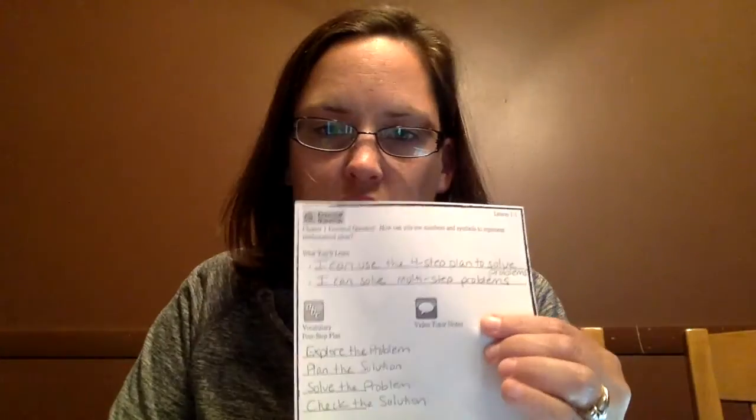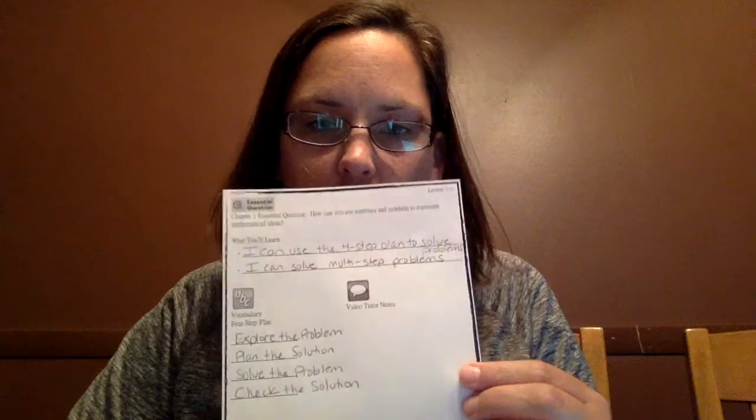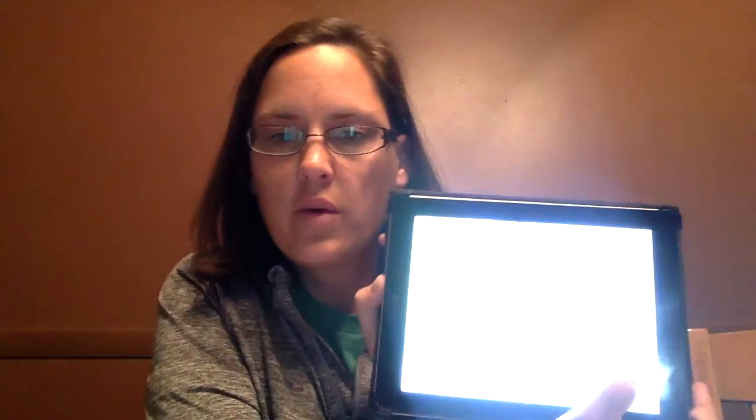The next thing I need to do on my note sheet and in my daily routine is to write down the definitions for the vocabulary words. So in this section there's one vocabulary word, which is the 4-step plan. Again, I'm using my online textbook app. You can also use your physical textbook. The vocabulary words are always going to be highlighted there.